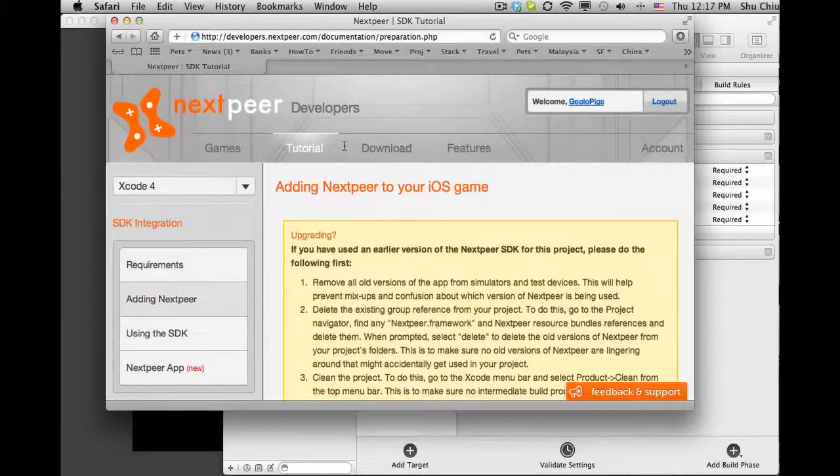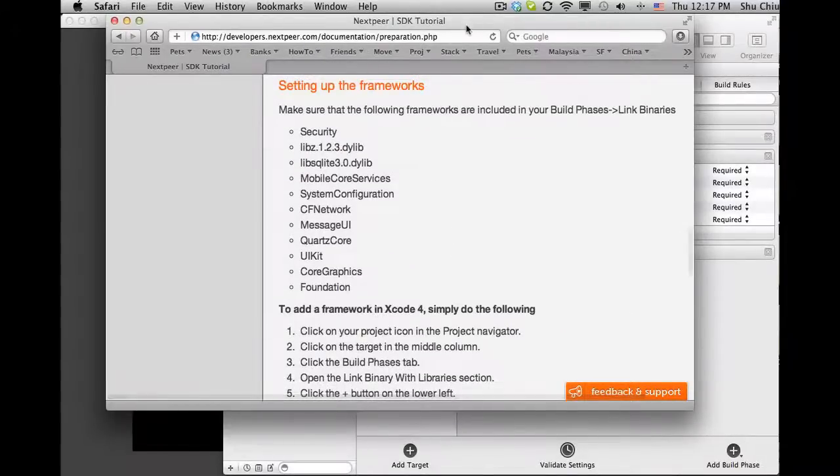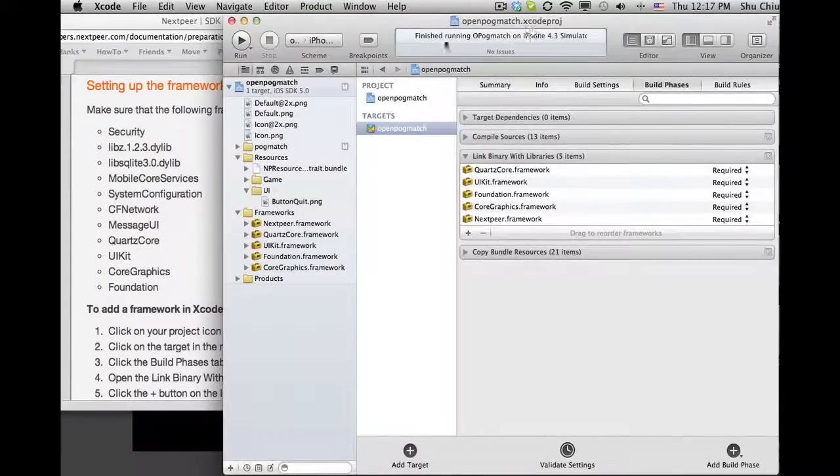After this, we need to add all the frameworks that Nextpeer has a dependency on into the project. The developer's documentation lists all these frameworks. You can find it from this tab, Tutorial, and then click on Adding Nextpeer. Underneath it, there's a list of all these frameworks. So let's drag them into the project. To add new frameworks into the project, you need to go to Targets and then click on Build Phases. Underneath Linked Binary with Libraries, this is where you can add the frameworks.